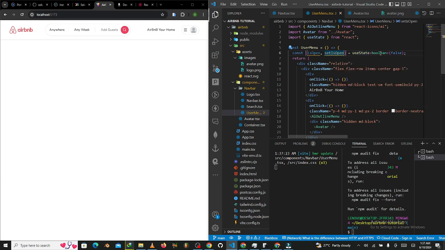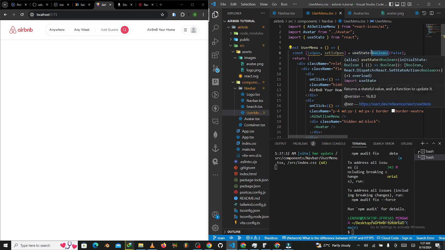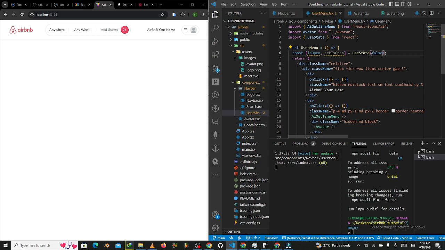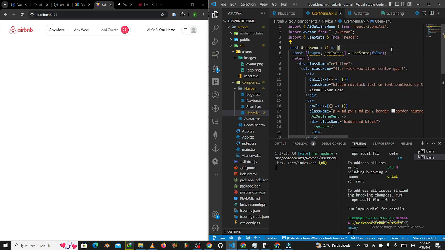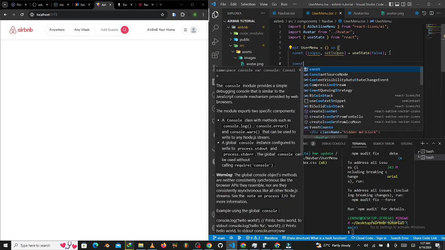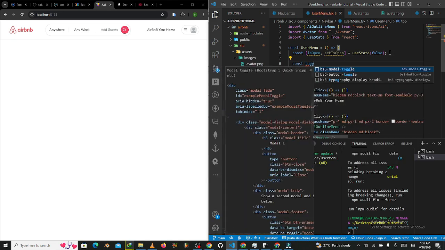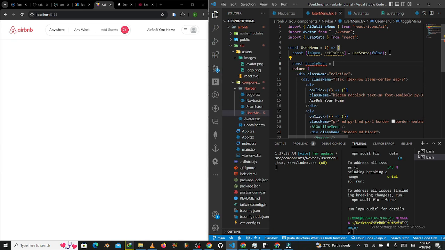For this particular one, you can decide to set the type or not set the type. Doesn't really matter, so let's just take it off. So yeah, we have setIsOpen, and we can set that to false, right? Then under here we can create a toggleMenu function.